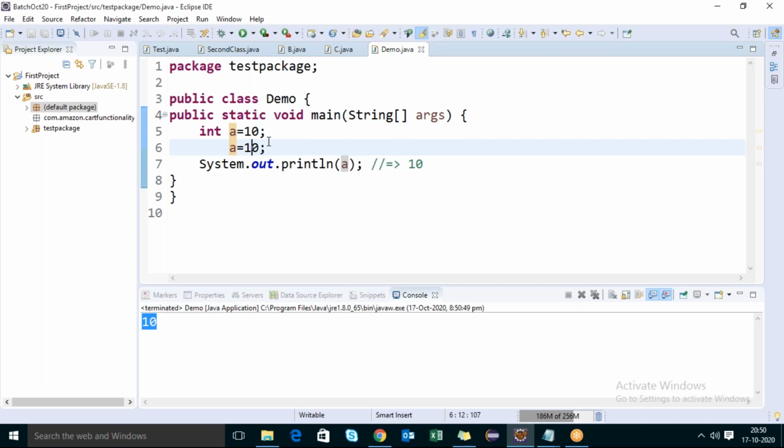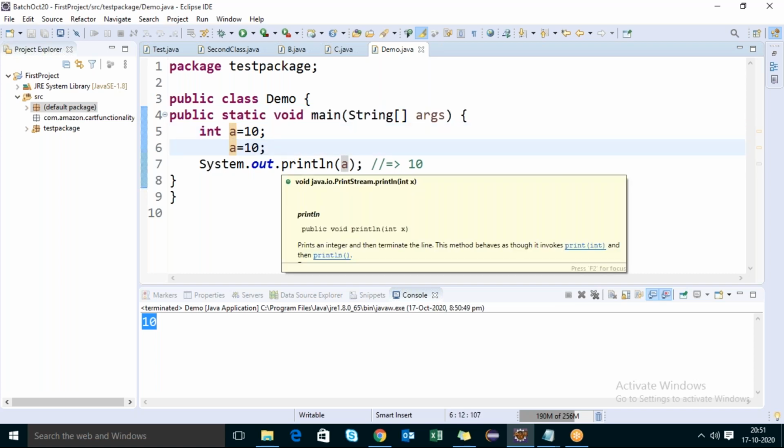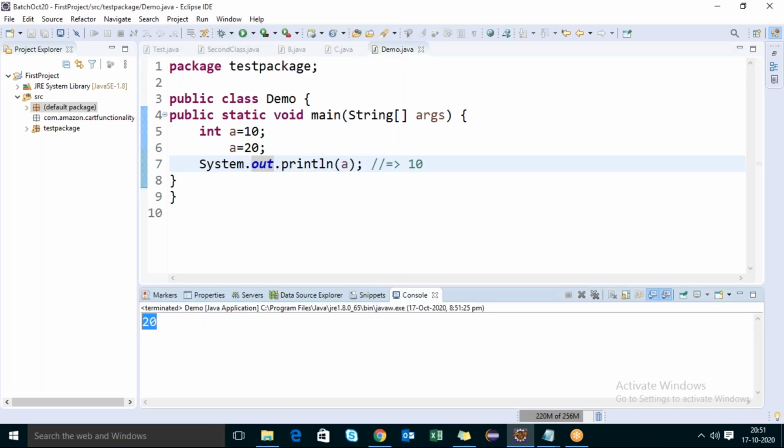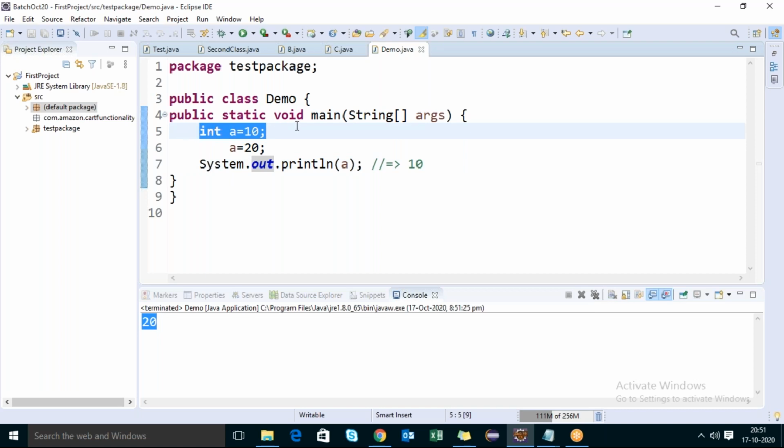Now let me update the value. Observe here. Here I am assigning a value, and here I am updating a value at line number 6. Instead of 10, let me take 20. Now if I execute the program, what will be the output at line number 7? 10 or 20? 20, I think. Observe, it will always give the updated value. So at line number 5, I'm declaring a variable. At line number 6, I'm updating my existing variable value.